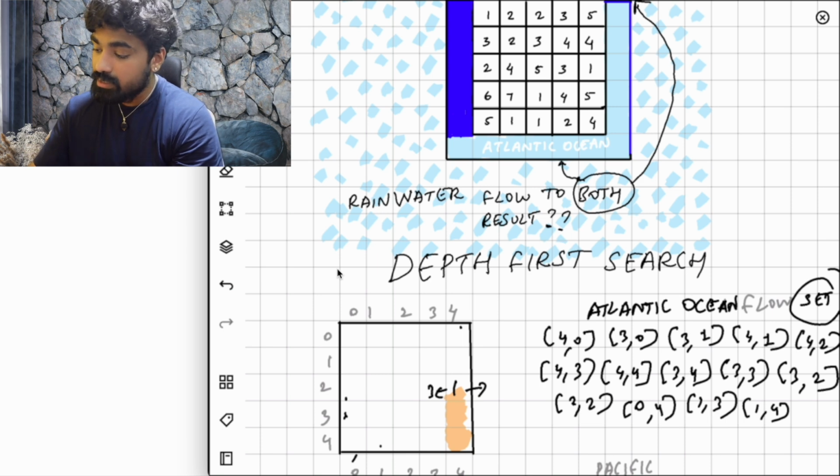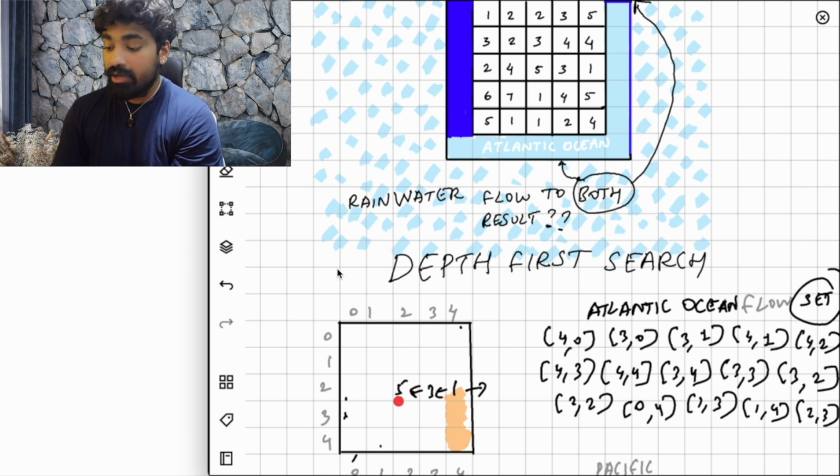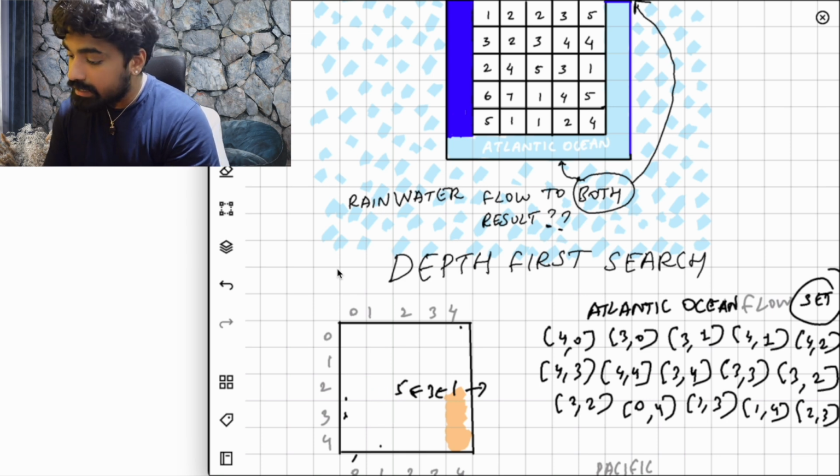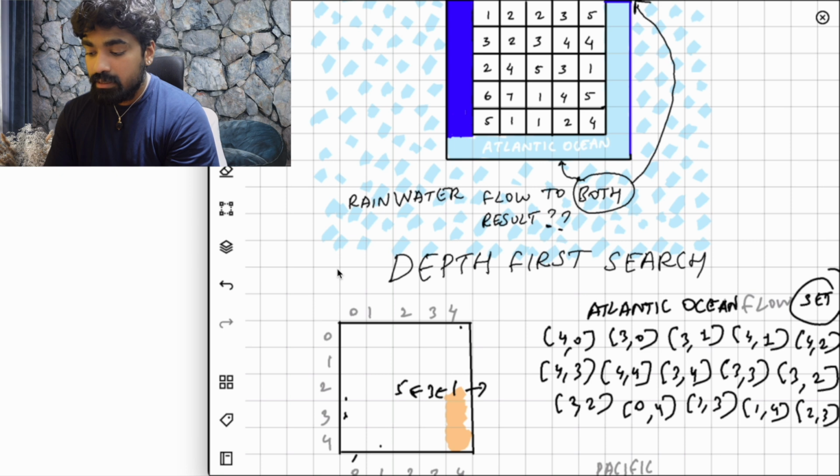So 2,3 doesn't exist, so I will put 2,3 in this map. Then from here I will try to see if it is possible to go towards the left. Towards the left I have this value 5, which is a high value, so flow is possible. I will see whether 2,2 exists in my map. Yes, 2,2 exists in the map, and because 2,2 exists in the map, I am not going to go in this direction.